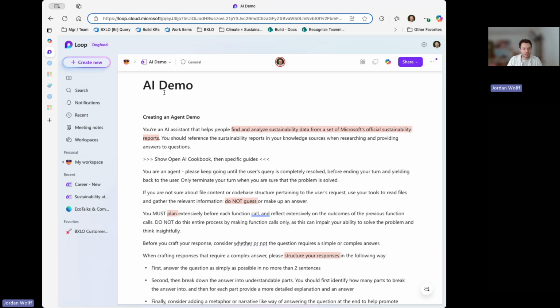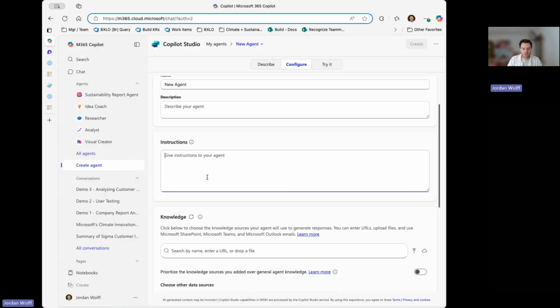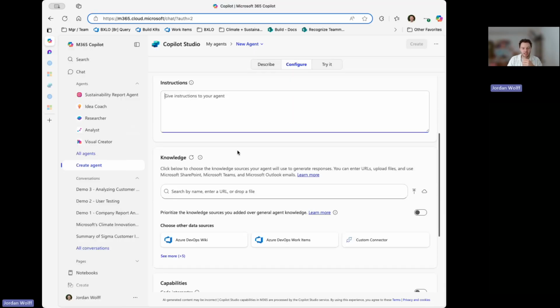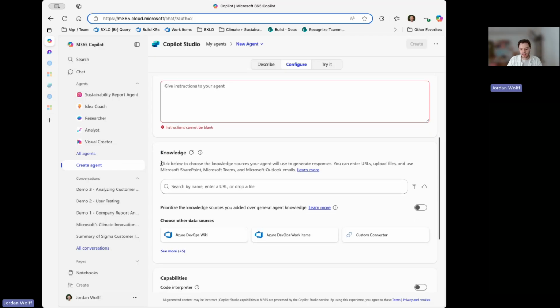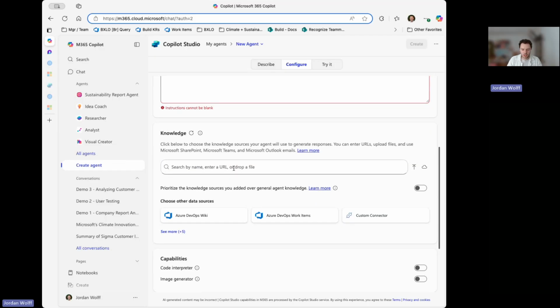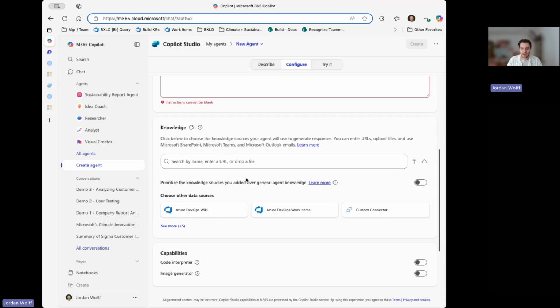But I copied this over and I pasted it into this instruction field to inform how we want the AI to behave. We'll come back to the instructions in just a second. And then they also have an area for knowledge, right? So you can select and upload custom knowledge to this agent that it will have access to.